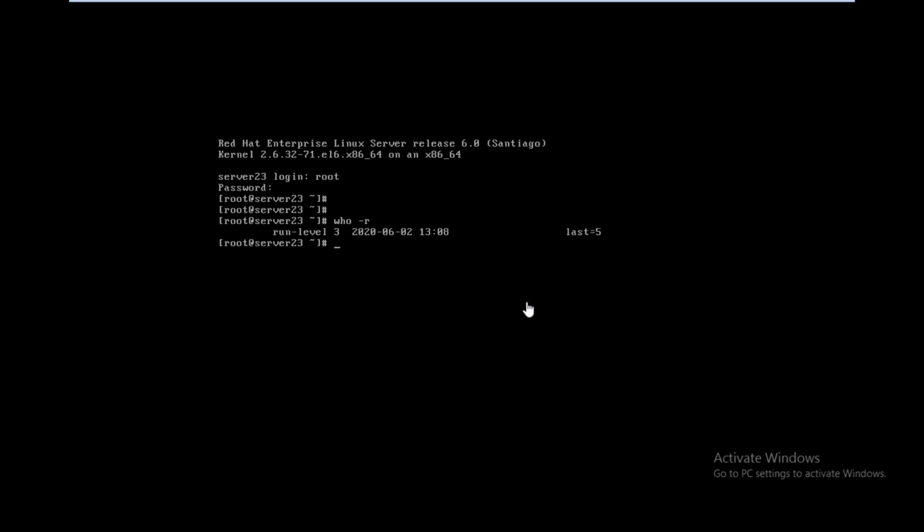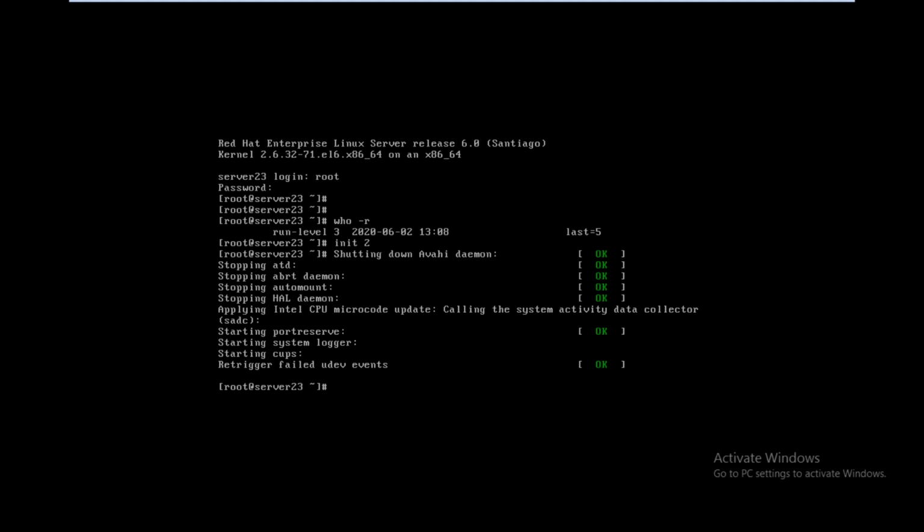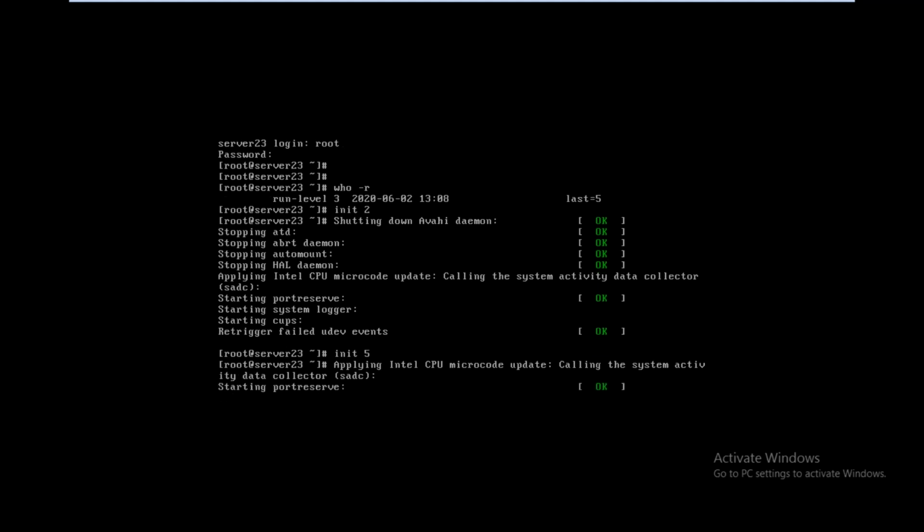Like this, we can switch from one run level to another. Again, I am switching into run level 2. Whenever you switch from one run level to another, some services will stop and some services will start. See here, I am switching into run level 2: stopping some services, starting some services. Now again, I am switching into run level 5, the graphical mode.